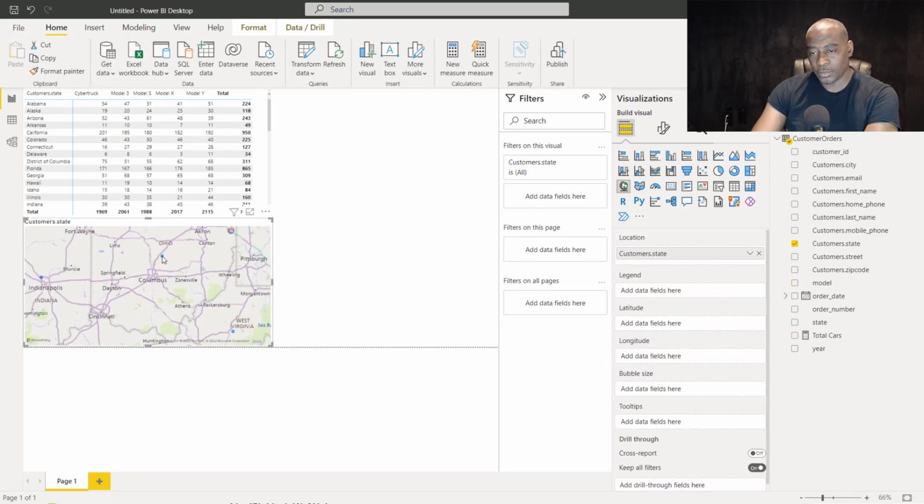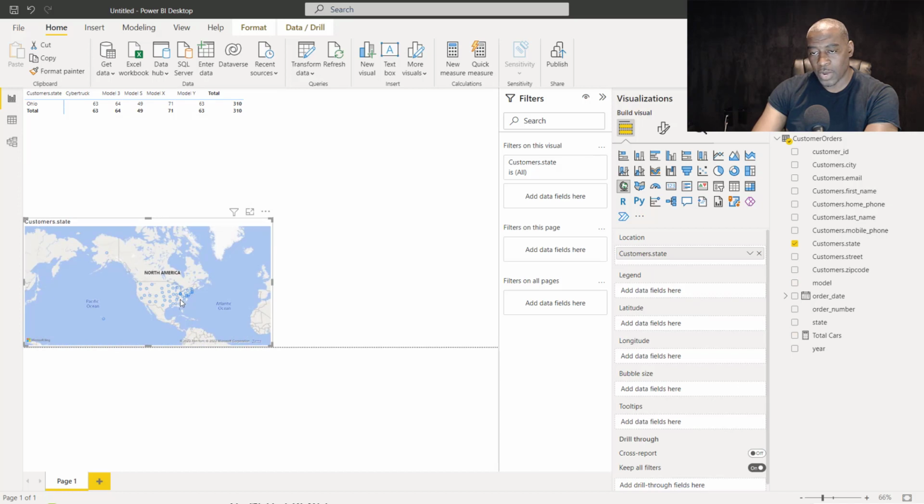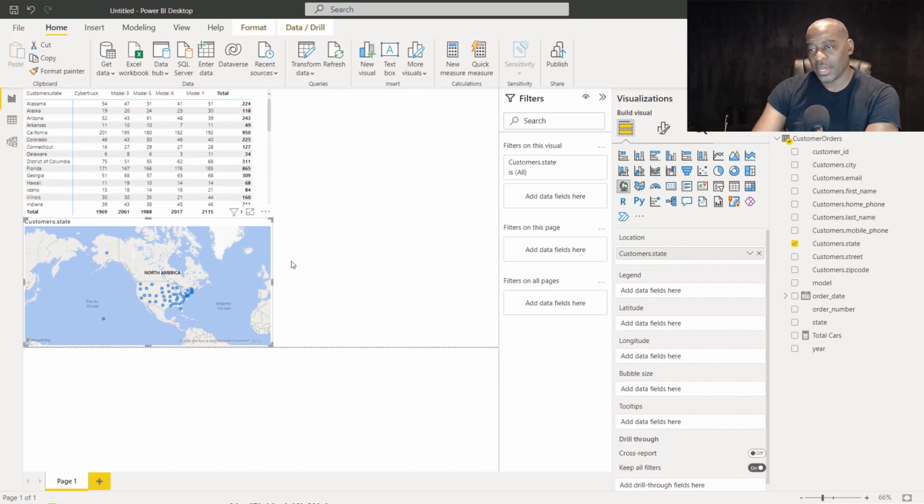And I click on the blue dot that represents Ohio, and notice what happens to your matrix. Your matrix filters on Ohio, right? So very, very cool stuff. And this is the type of thing.